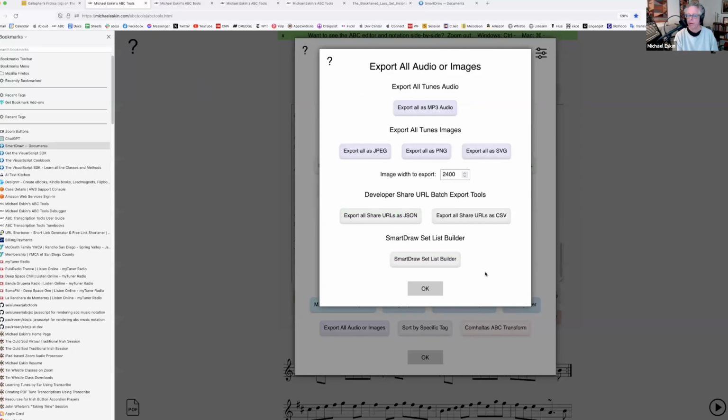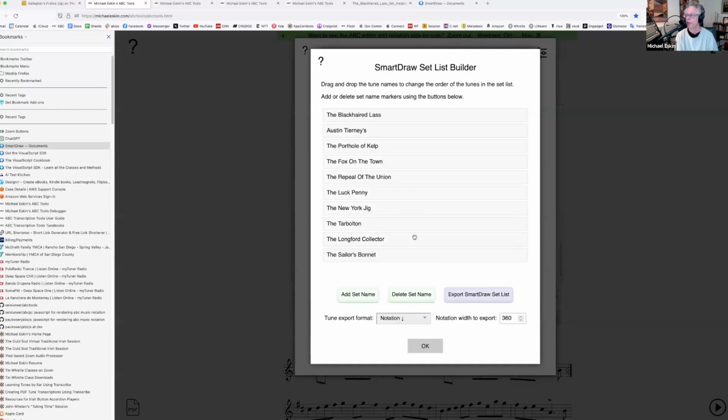I used to work for a company called SmartDraw, and SmartDraw is a program for making structured diagrams, all kinds of business diagrams, org charts, flow charts, space planning, landscape design, you name it, it was able to do it. And I worked there for almost 10 years. And it's able to do some really interesting things visually with information. And they have a way of being able to create these diagrams from data. So I added a feature which I call the SmartDraw Set List Builder. And this allows you to create set lists.